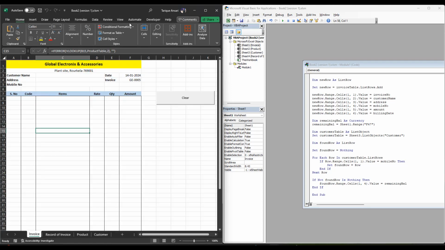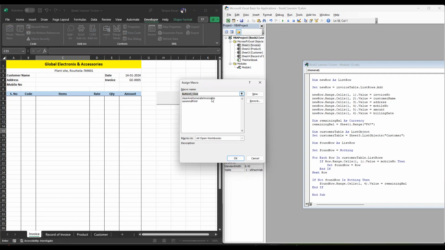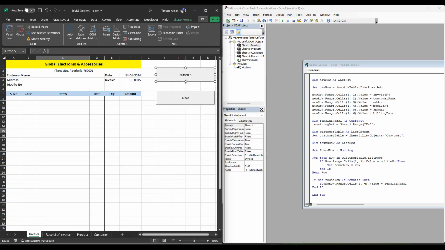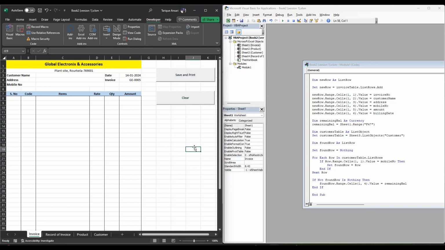So go to developer, insert button. Let's design here, button, cancel it here. Let's change the name, save and print. Click outside, right click here, assign macros, save and print this one. Okay, now this will work. If you want to confirm it, you can confirm it, but I'm 100% sure this will work.